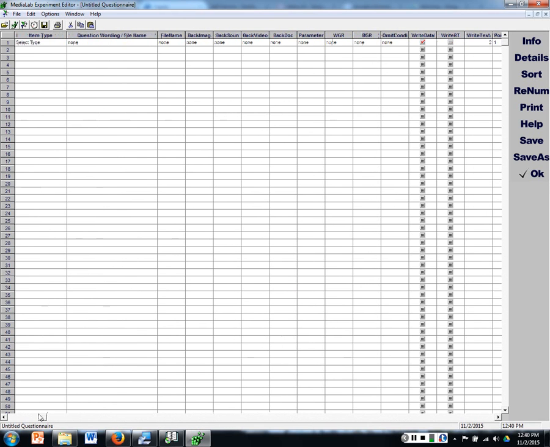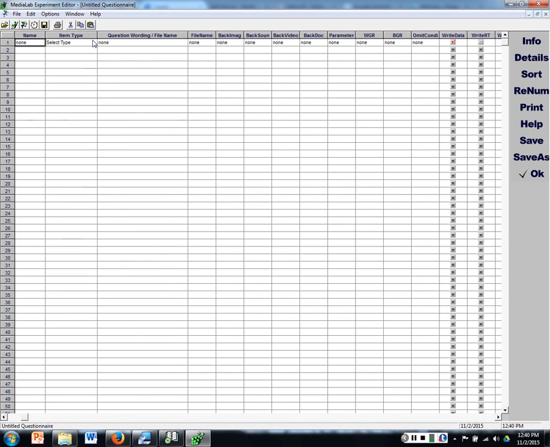And I'll show you how to do that. So let's say that you want to begin your experiment with some instructions. So just a simple block of text telling your participant what they're going to be doing. So go to Item Type, Instructions.